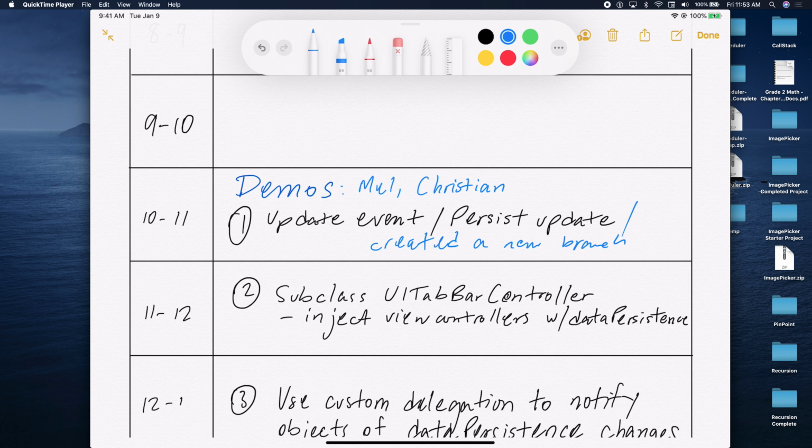Earlier, we went over updating an event, persisting the update, and we also created a new branch to test what branching is about. So we created a new branch and we deleted the data persistence folders and we included the data persistence via a Swift package. Yes? So which branch are we working on right now?